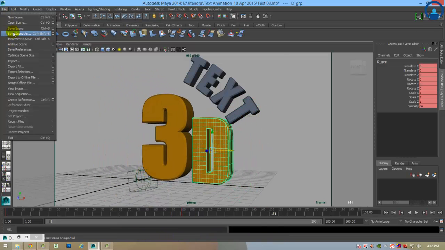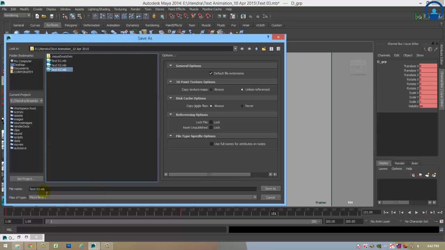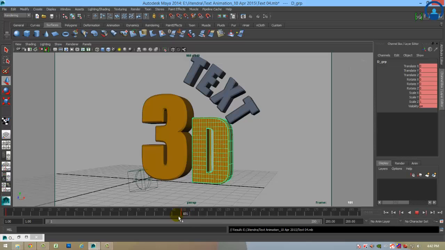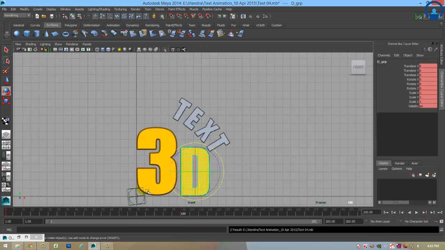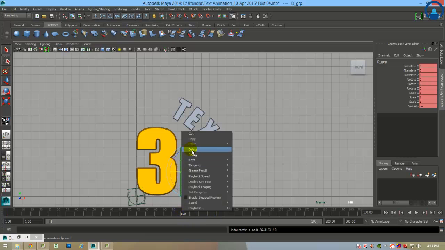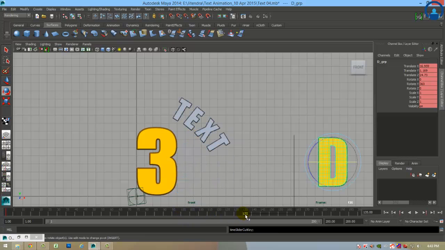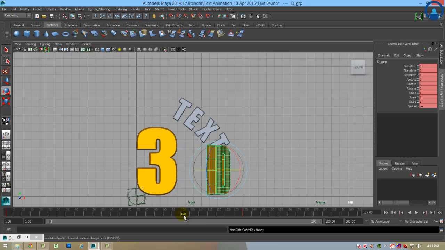Okay, let's save this file. 04. I just want to make something a little interesting over here. So what I'll do over here, D, instead of coming like this, I'll just cut this position. I'll paste over here on frame 100.